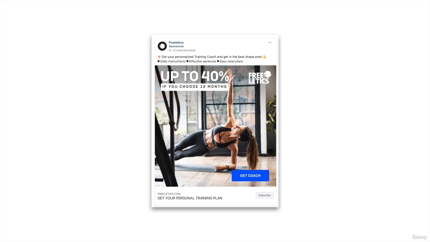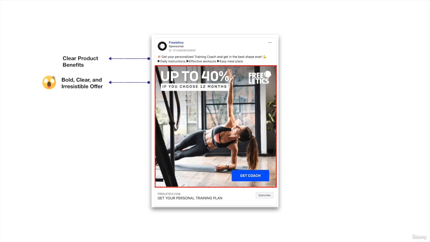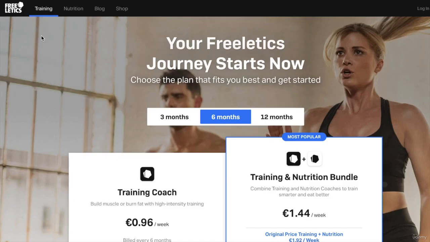However, our advertising content is a direct offer. This offer will include a clear and bold image that sells the outcome of the product, with an irresistible offer, a simple and clear product benefits copy, and a clear call to action. The job of the ad's creative is to sell the click, not to sell the product. Once the person clicks on the ad, they will be redirected to a landing page that mirrors the same offers and creatives of the ads.